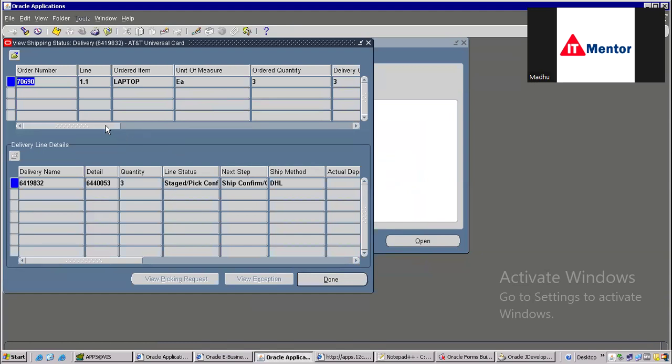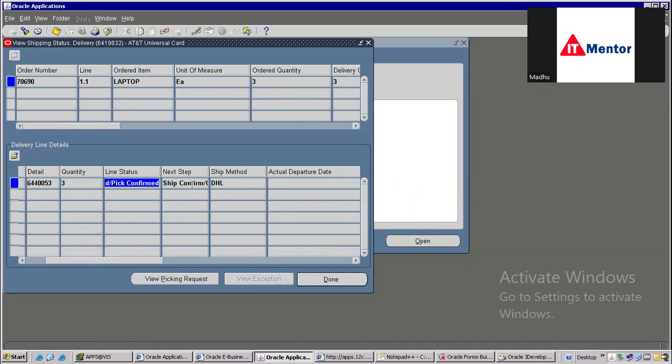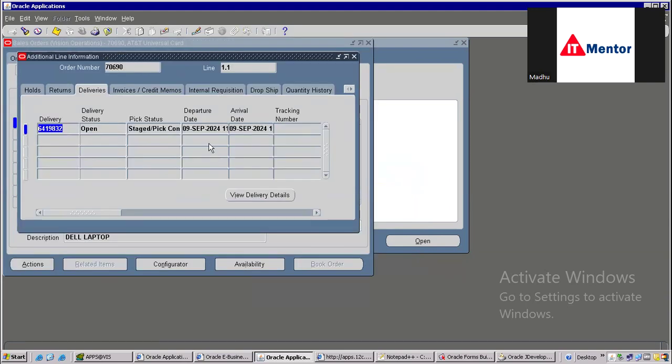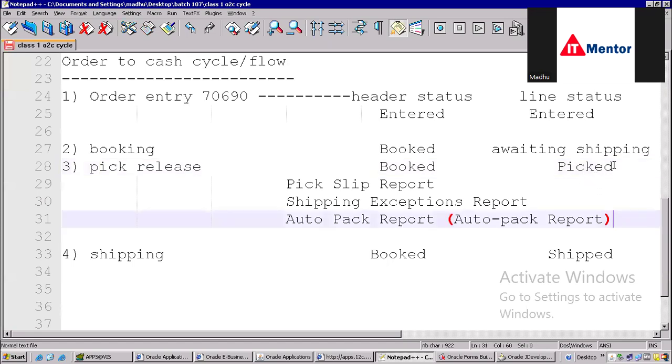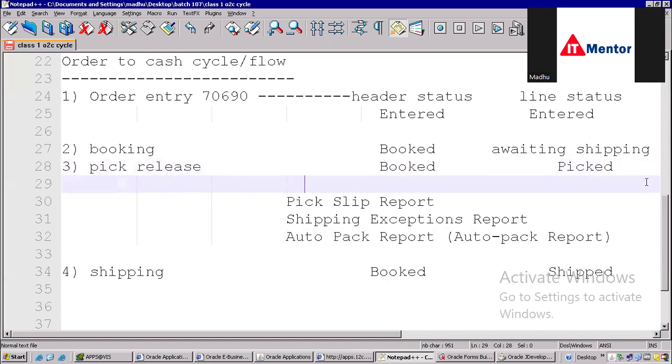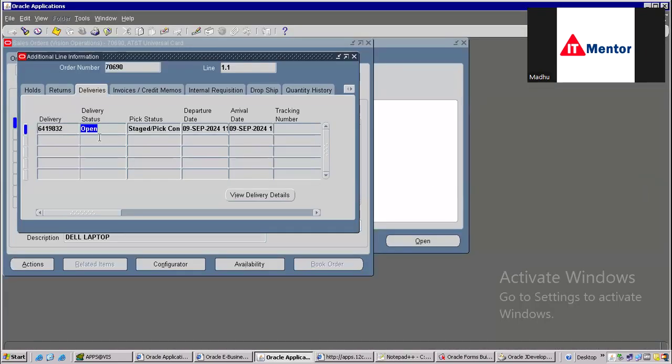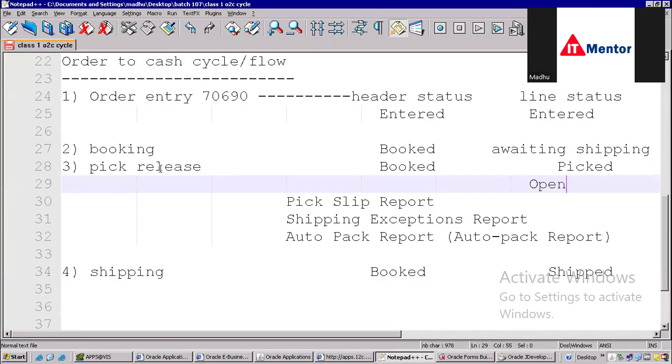The status here is, right, yeah, correct, pick confirm, and the next step will be ship confirm here. And there is a status OP. OP means open for shipping here. So delivery status also you have to see. In addition to this picked status, there is a delivery status. So what is the delivery status here? That is open. Once you do a shipping, the same open will become closed. Okay. Now what next? After pick release, first, next is shipping.